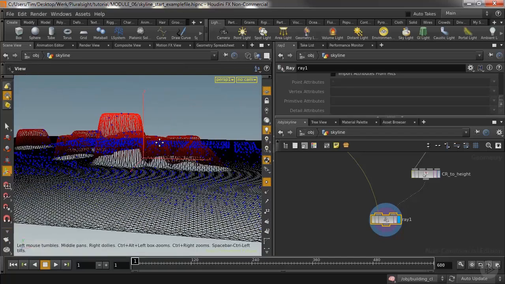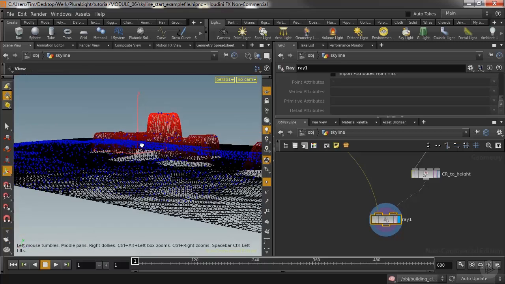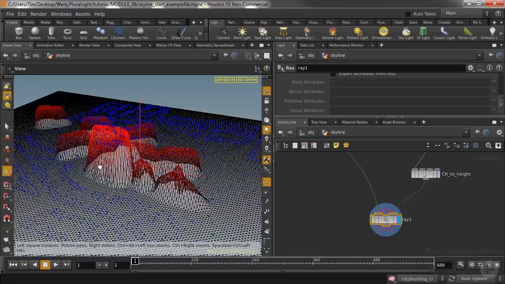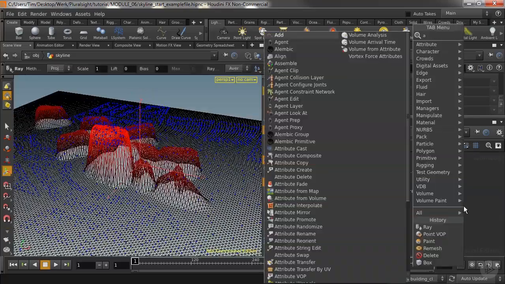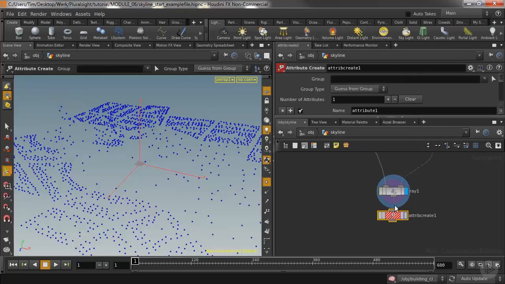The reason I'm using this technique specifically is because it makes it very visual. So we can see exactly how tall these buildings are going to be. And that makes it artist friendly. So let's create an attribute. Let's drop down an attribute create. Wire that in. And expand our top window a bit.